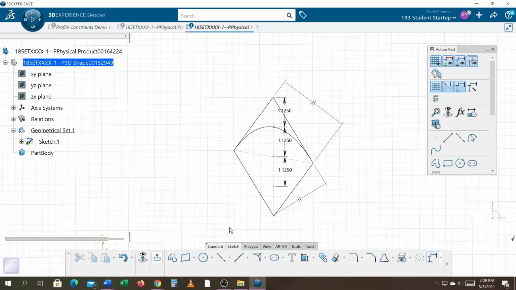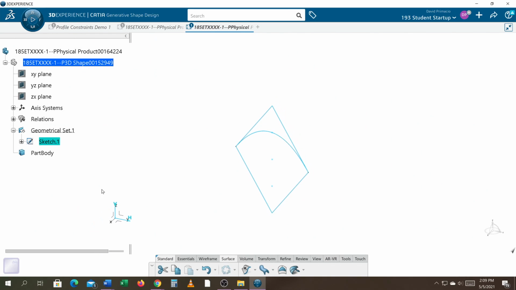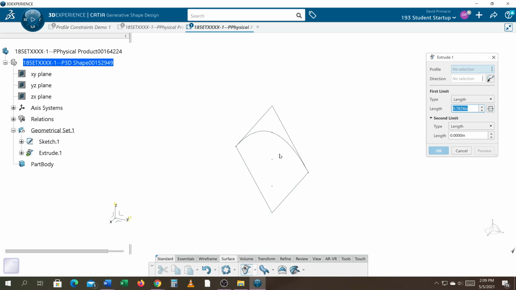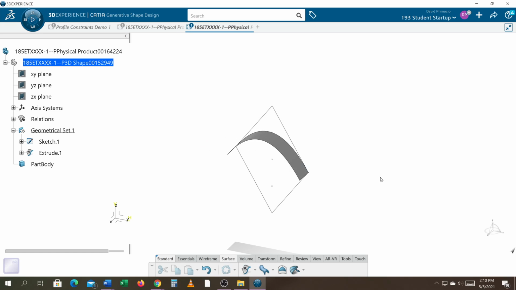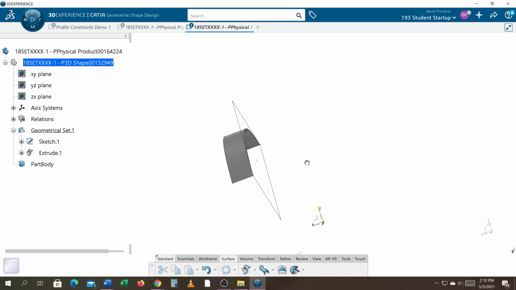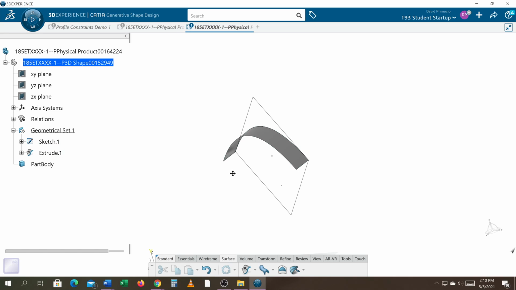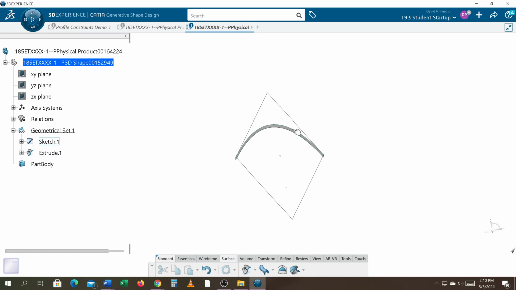Now when I exit out and go to extrude, we'll grab that curve, select OK. Alright, that curve represents a conic, the smoothest transition I can get from one end to the next.